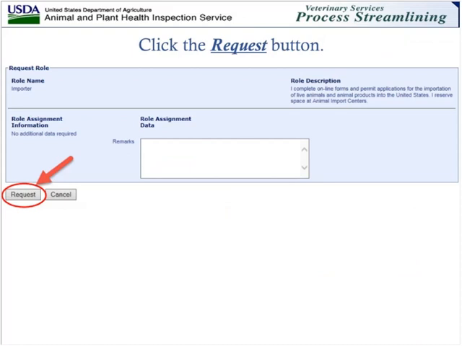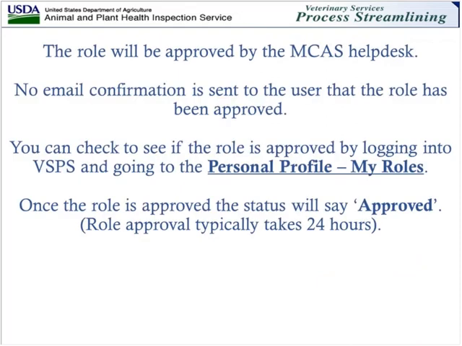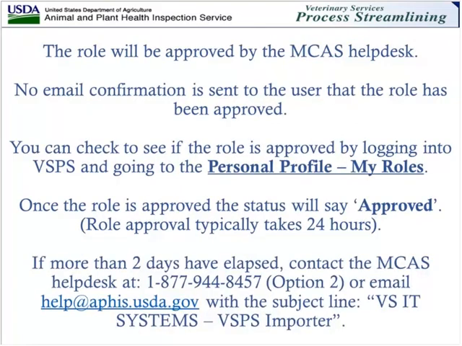And on this screen, you don't really need to enter any remarks or anything. You can just click on the Request button. And you'll see next to the importer role that was requested, the status is requested. Once the role is approved, you can go back into your personal profile and My Roles, and you'll see this Current Roles page, and the status would say approved. And that typically happens within 24 hours. Our help desk has to go in and approve those.